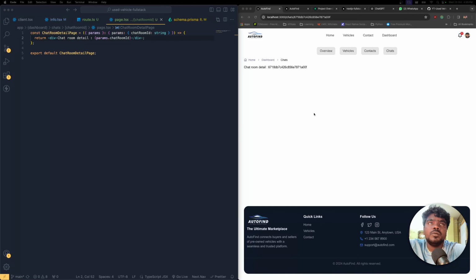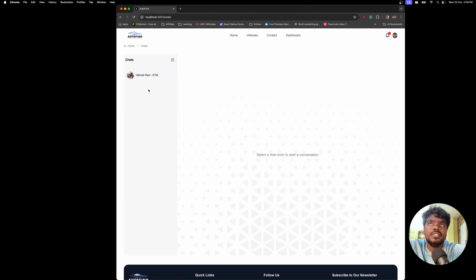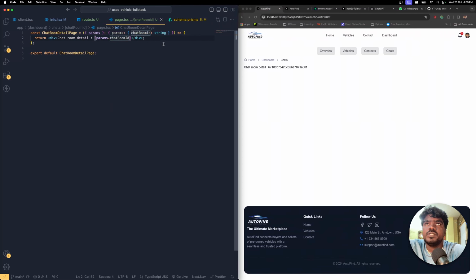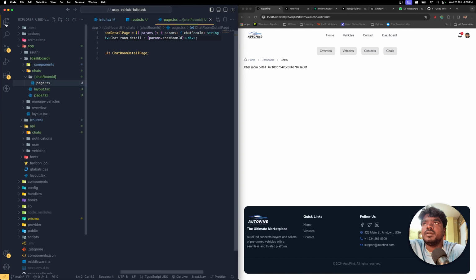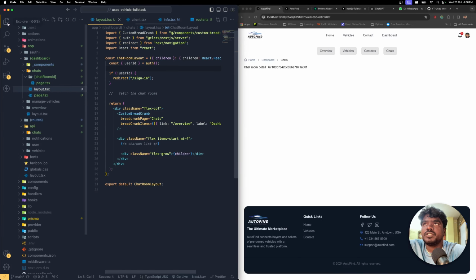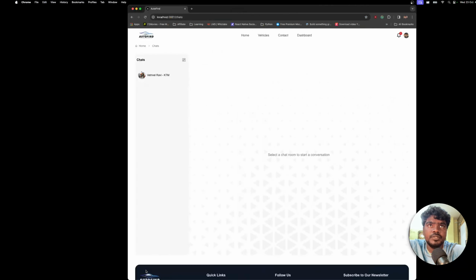All right, then, so now what we have to do is go ahead and create the chat room like this. So let me jump into the layout section. Okay, so let us jump into the layout section.